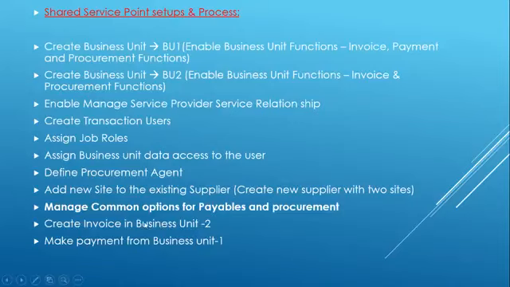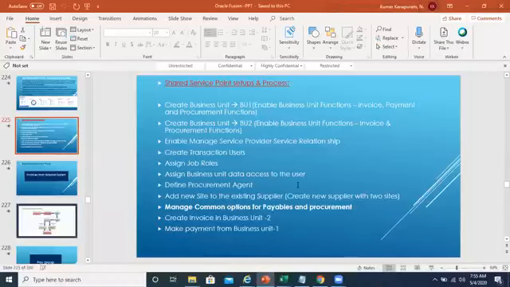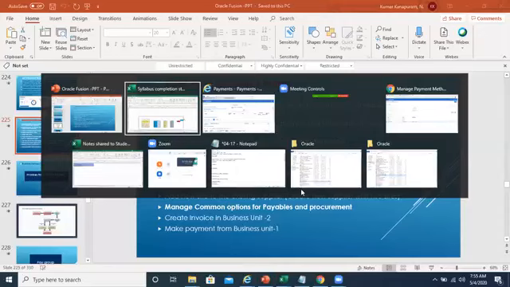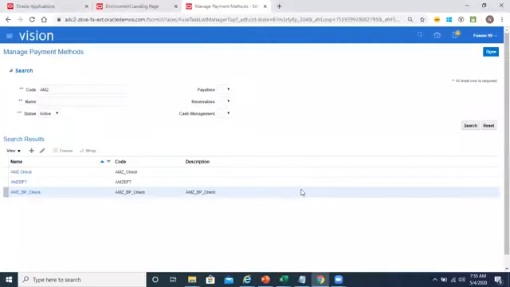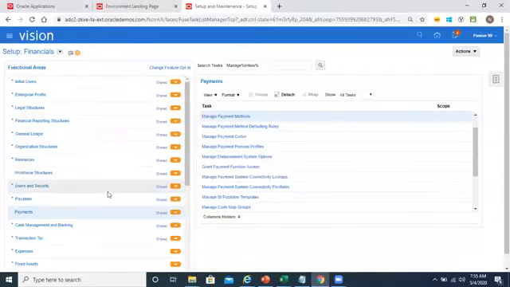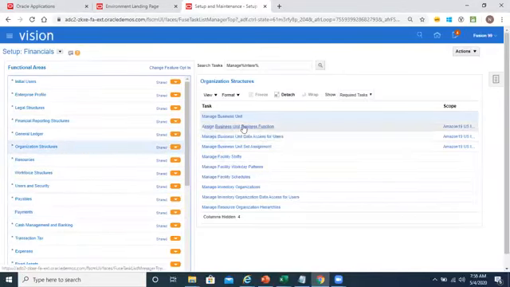Payment options, however, are not required. You are not going to make the payment by using that. So we are going to create the invoice by using business unit 2, and we'll make the payment from business unit 1. The first step, create a business unit. We already have the business unit, so no need to create one, but we just need to make sure that business unit doesn't have the payments function enabled.